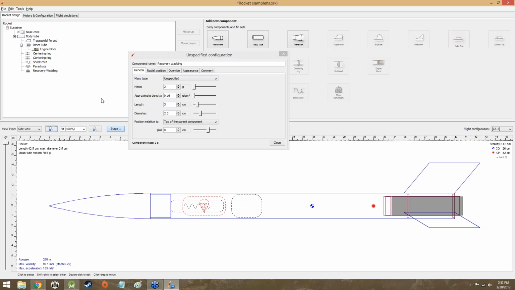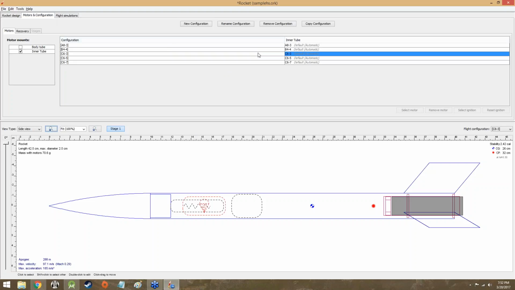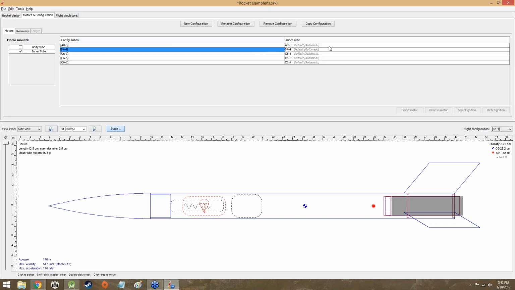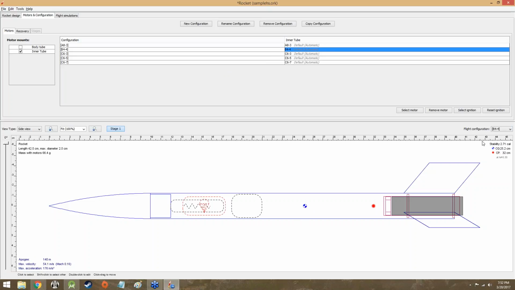So giving it a name is helpful for us as people, so we know exactly what it is, because again, it doesn't have a little helpful icon like the rest of the components do, and an already determined name. So recovery wadding, perfect. Hit close, there's a recovery wadding right there. Now you'll notice our stability is 2.42 calibers, still not great. Better than Class A or Class B motors. Our Class A motor is almost at 3 calibers, and our Class B motor is at like 2.75 calibers. So, not ideal, but who knows?